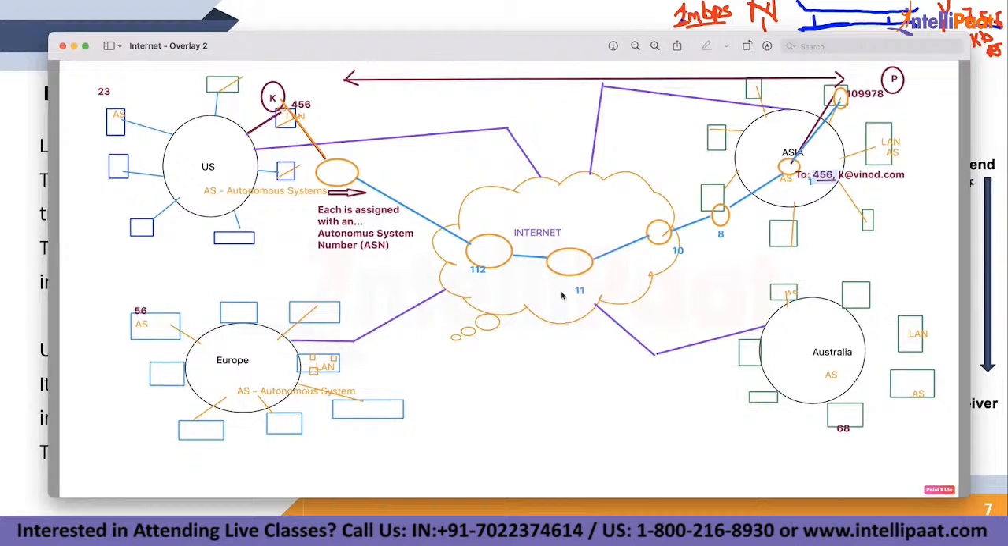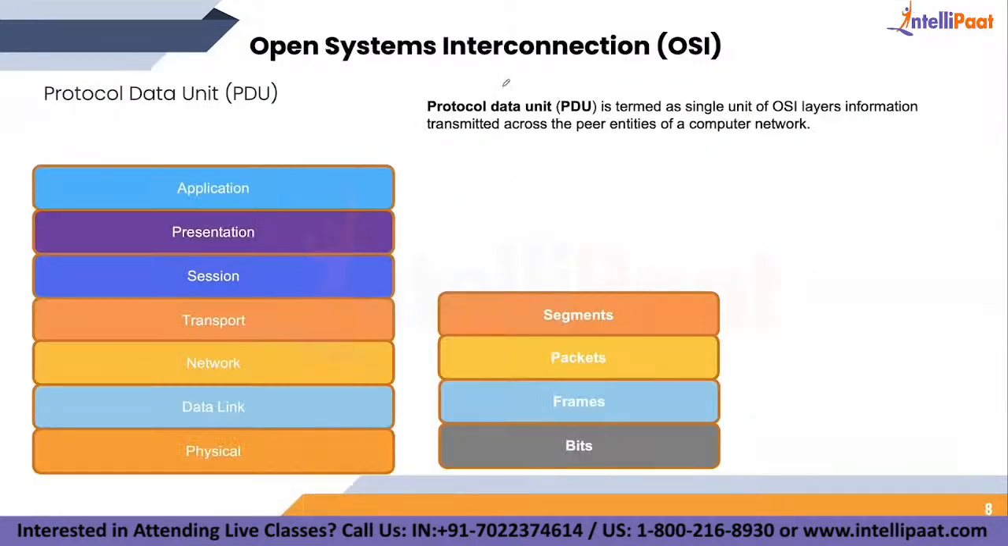So that's how the internet overlay, the network connectivity, would work from one to the other. So how is the PDU, protocol data unit, termed at each layer? Typically, at the physical layer, the data will be in the form of bits. In the data link layer, the data is in the form of frames. In the network layer, data is in the form of packets. In the transport layer, data is in the form of segments.